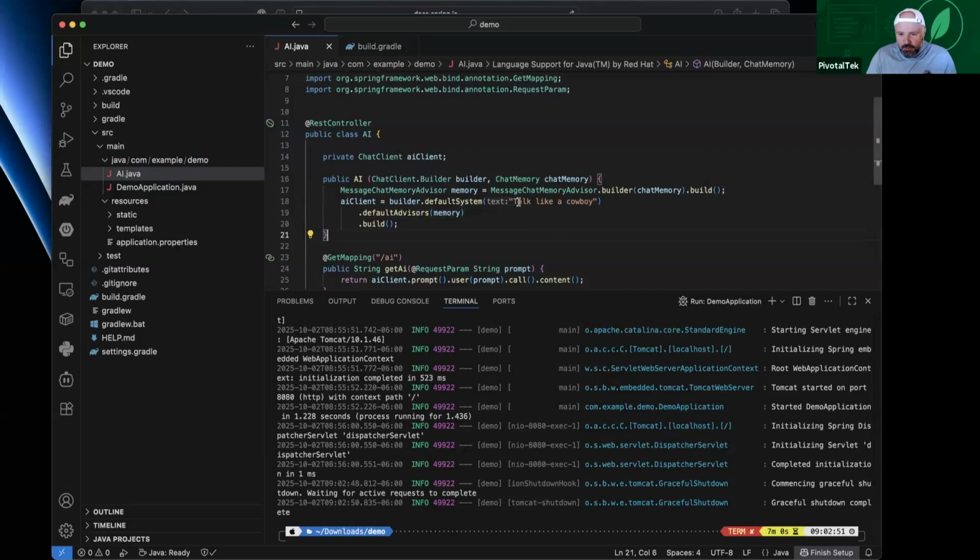We are going to say talk like a cowboy. Actually, let's say talk like a travel advisor. Something a little bit more useful for this. We will give it the memory and we will build. So let's go ahead and again run this.